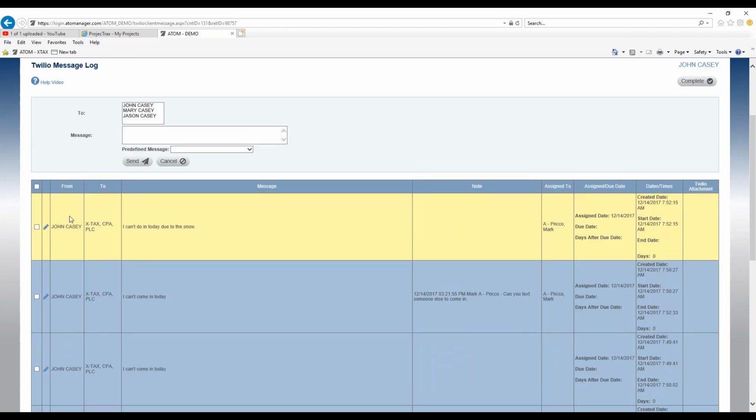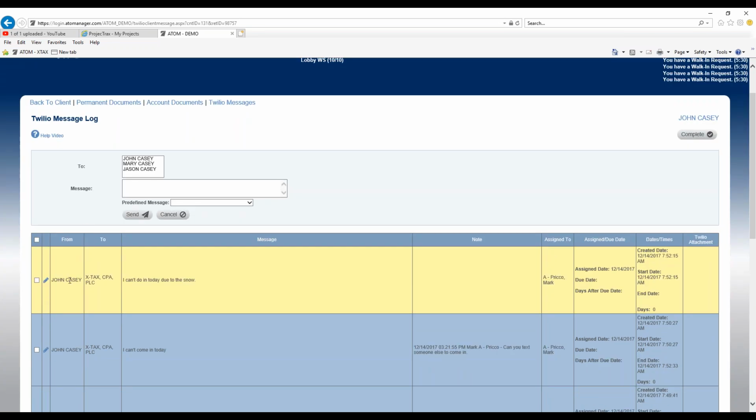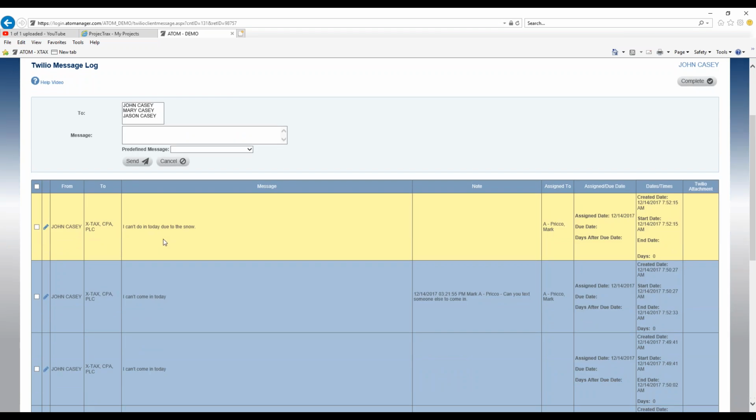The From column, that's the person who actually sent the message. In this case, John Casey sent a message to X-Tax, the company. And here's their message. This is highlighted in yellow right now because this is an open message. This has not been replied to. There's no end date right here. That's why this is shaded yellow.